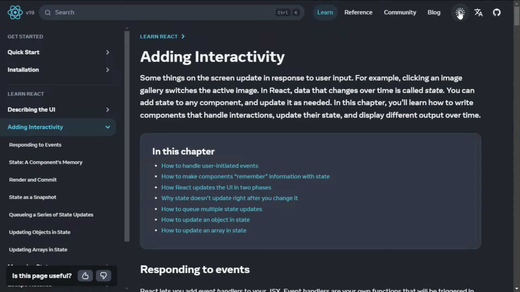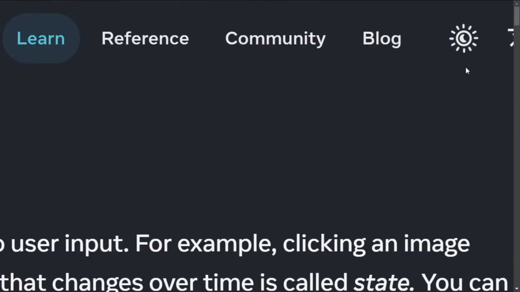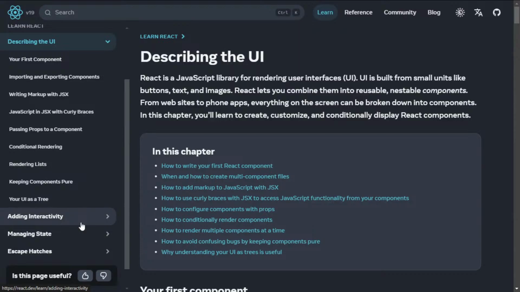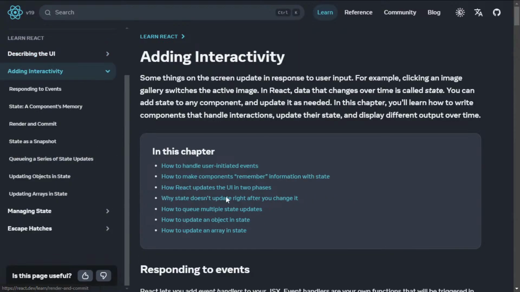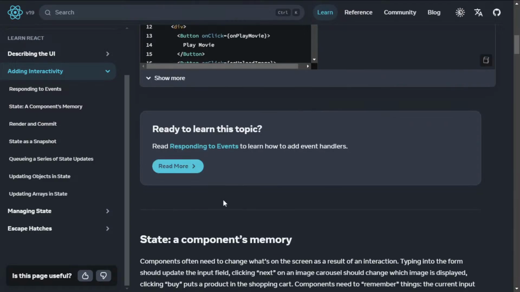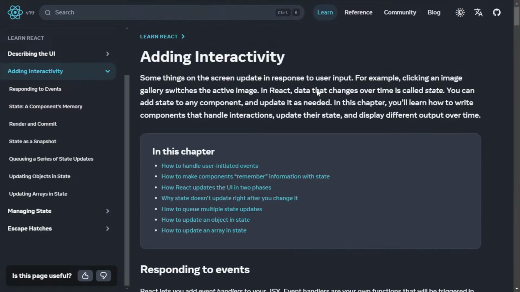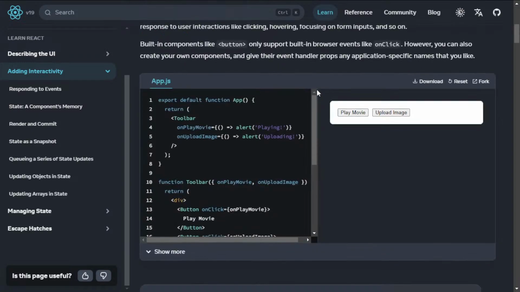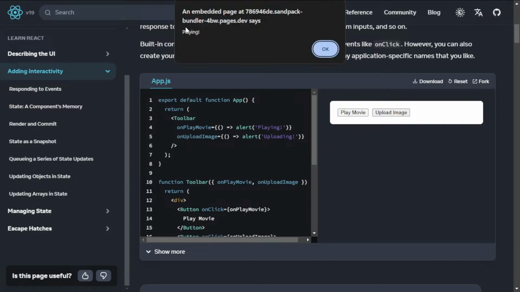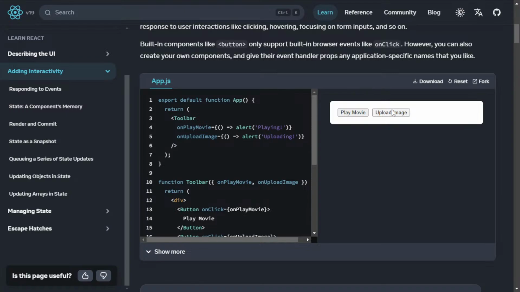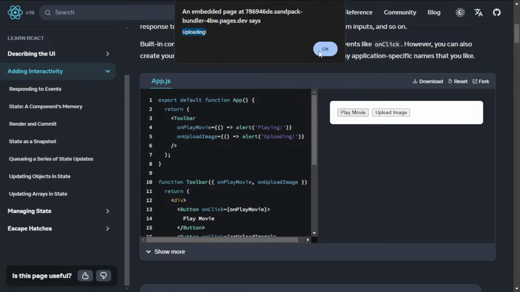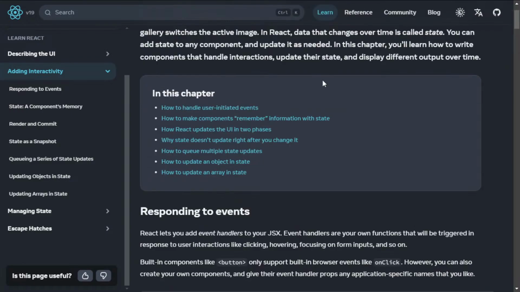When you click on this icon, it changes color, and when you click here it shows another menu bar. So all of these are interactivity. We are going to deal with this kind of interactivity in this lecture. Taking the example of play, it shows an alert message, and upload says uploading. This kind of interactivity we are going to learn on the basis of clicks, on the basis of events, on the basis of useEffect, all these things. So let's start.